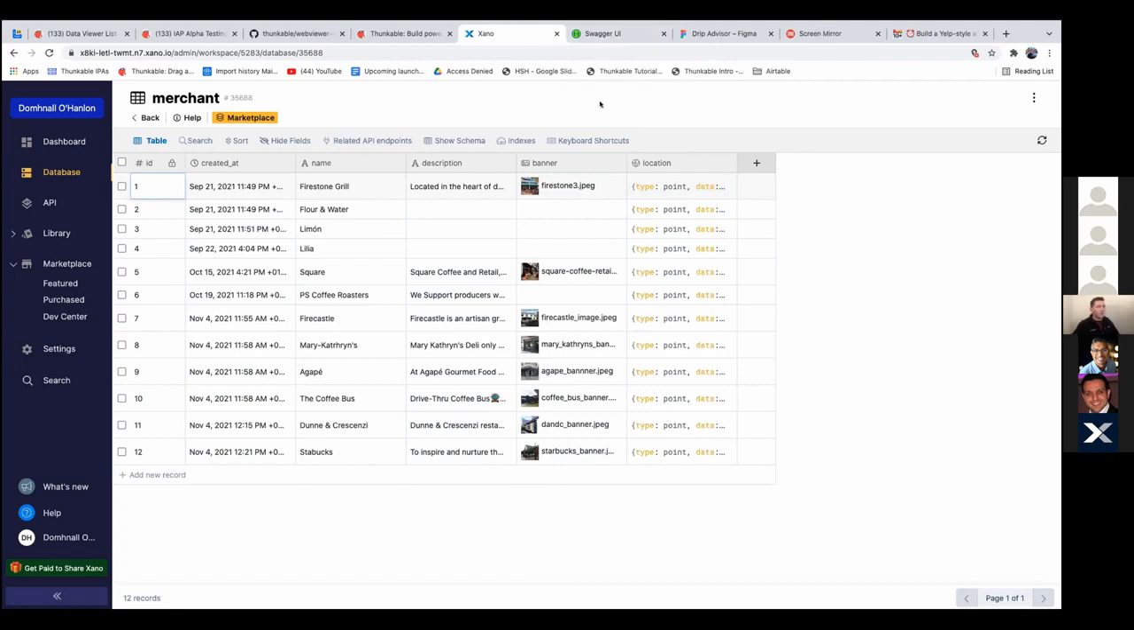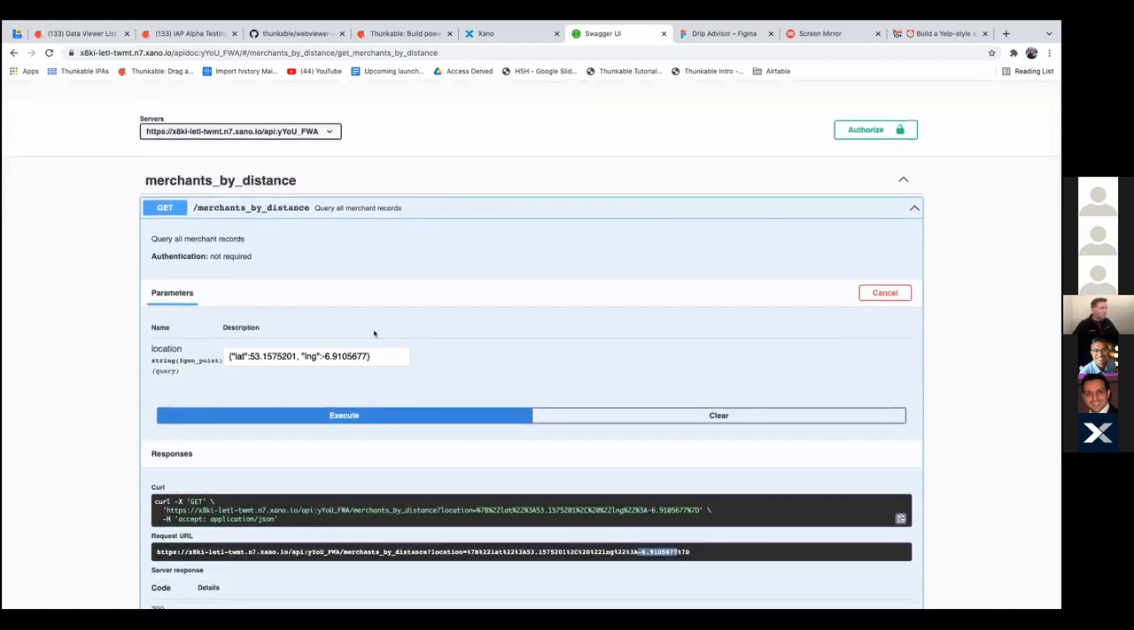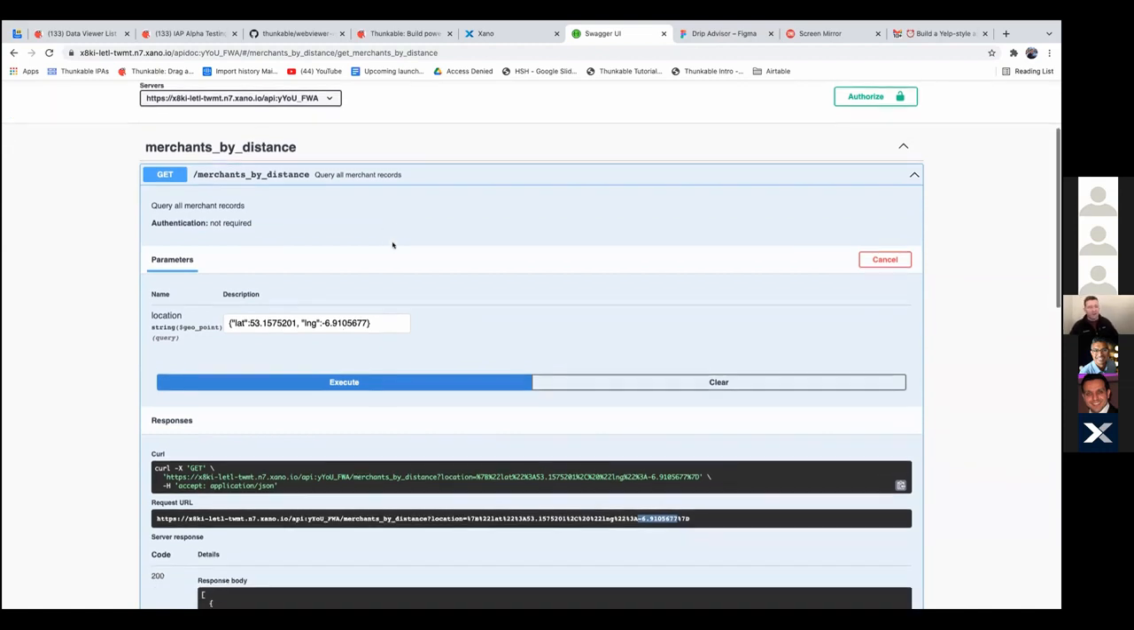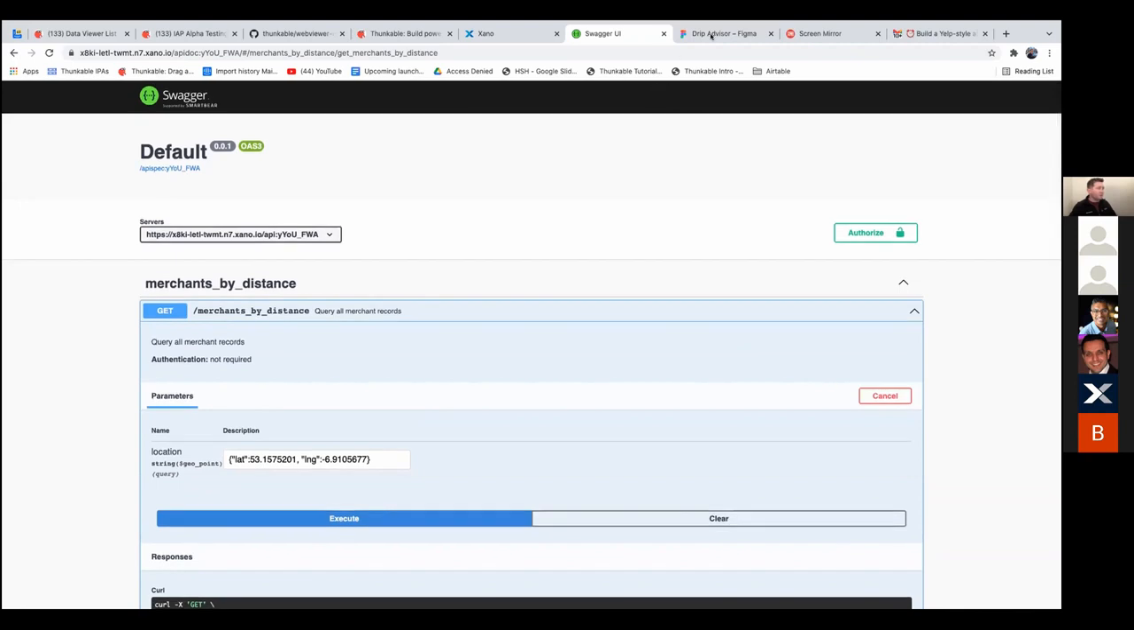What I found super easy about using Xano was that it generates all of the documentation for you straight away like this. So here I've got the center of my town, and it's able to tell me what are the nearest cafes to this location, and it's able to give you feedback like that.